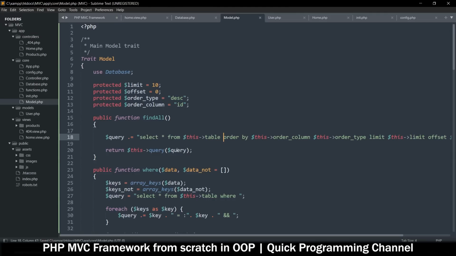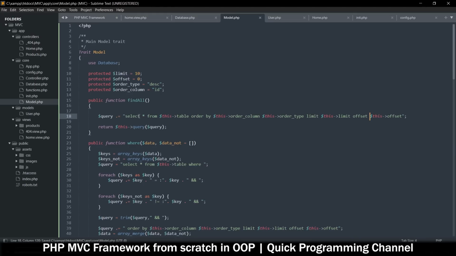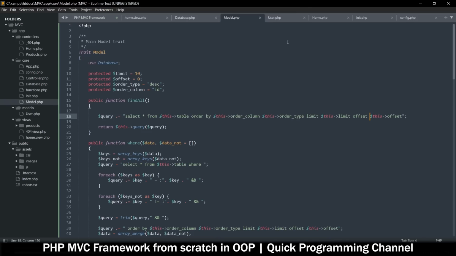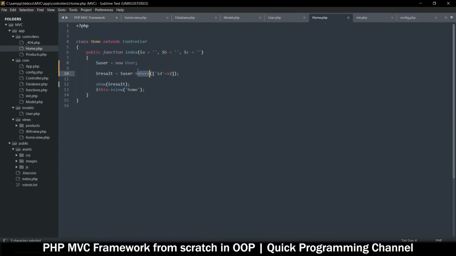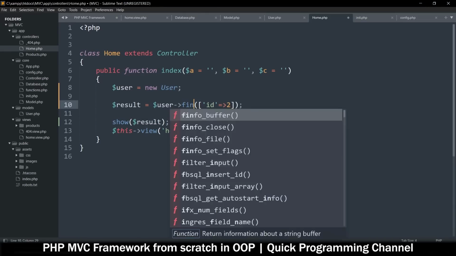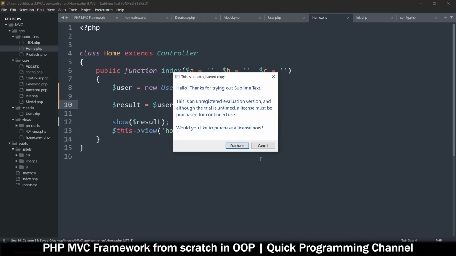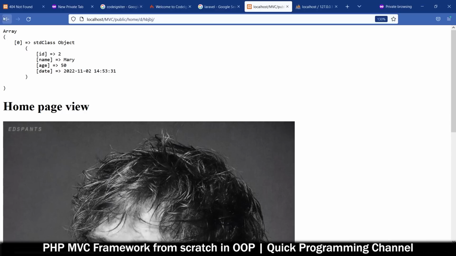Yep. So the order by comes before these limits and all that. Okay, great. So this find all should return all results. If I refresh here, let's go back to our home controller. Here, instead of this, we just say find all, and we don't need to supply anything there because we're just getting all results, all the records, I mean.